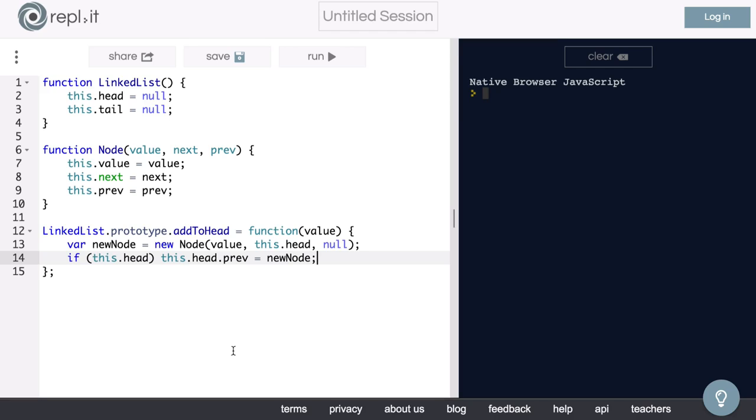And just as an aside, whenever we use the this keyword in our functions, just know that it is always referencing our linked list constructor function, not our node constructor function, because we are inside of a method on our linked list constructor function.